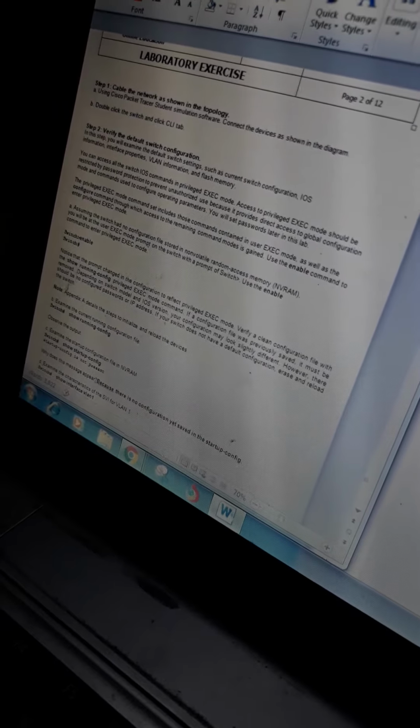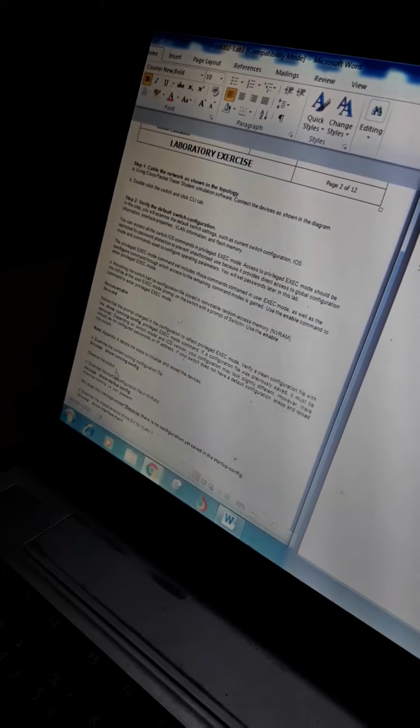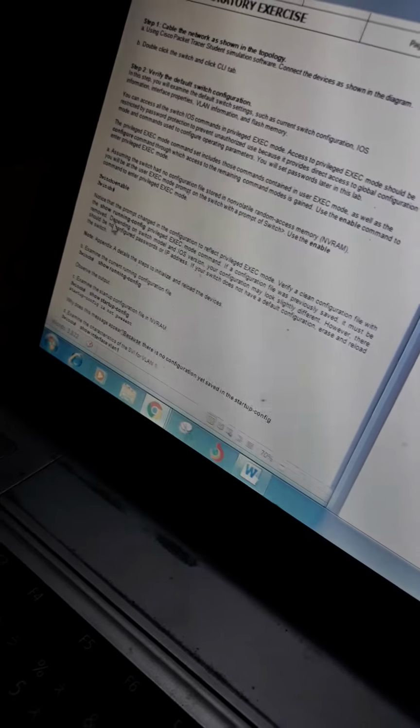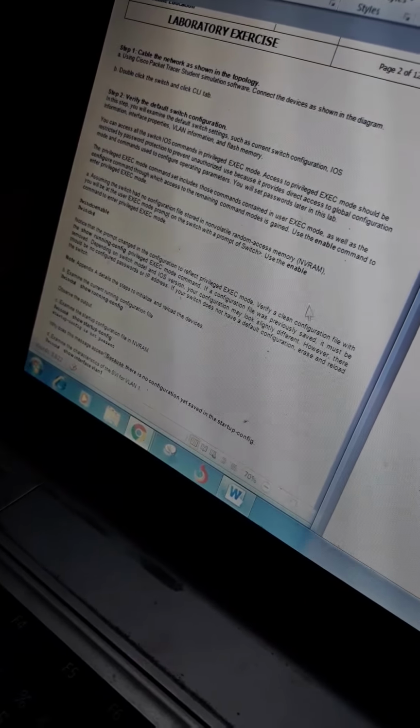The first command line says Switch>enable, so I'm going to type in enable and press enter. It says here, note that the prompt changes in the configuration to reflect privileged EXEC mode. Now examine the current running configuration. So I'm going to type in show running-config, enter.